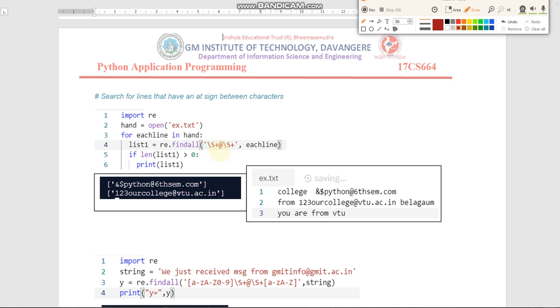Before the at symbol, we should not have any space. \S means not of space. So before the at symbol we should not have any space, and after the at symbol also we should not have any space. That is \S, which means not of space. Plus indicates one or more occurrences of not of space.